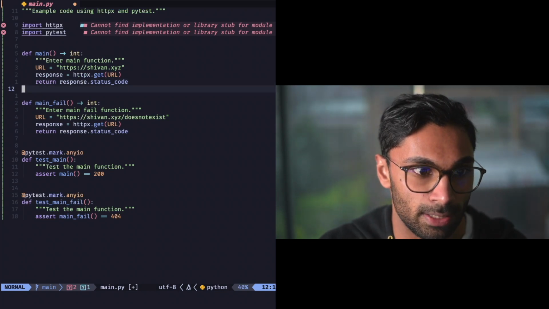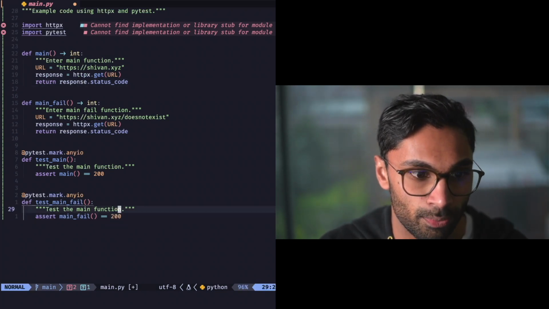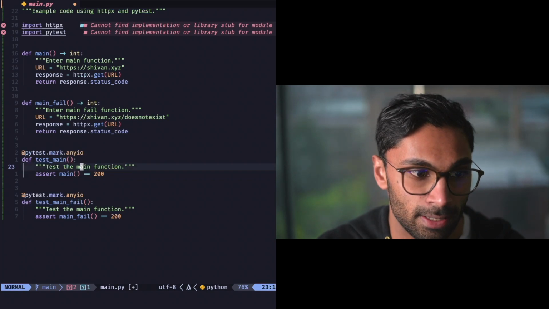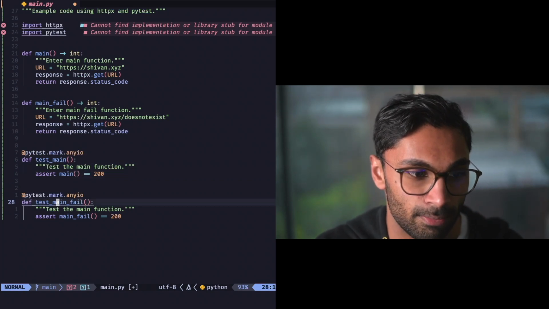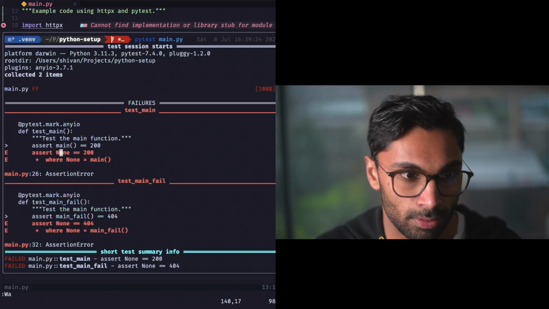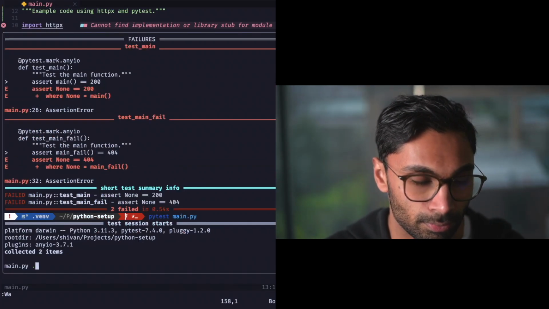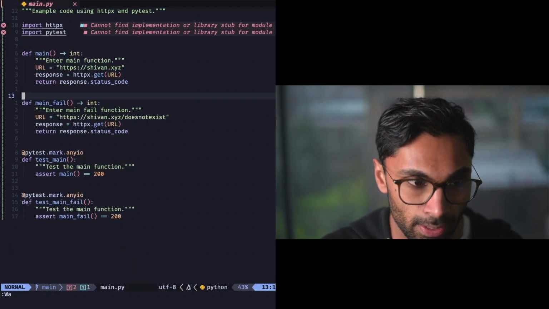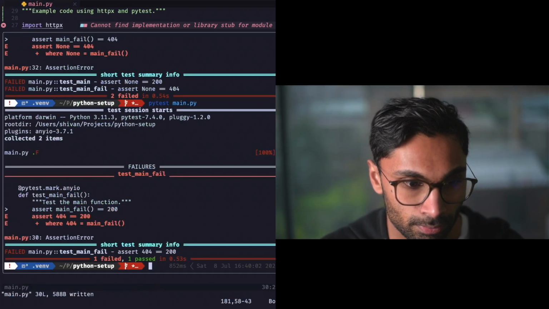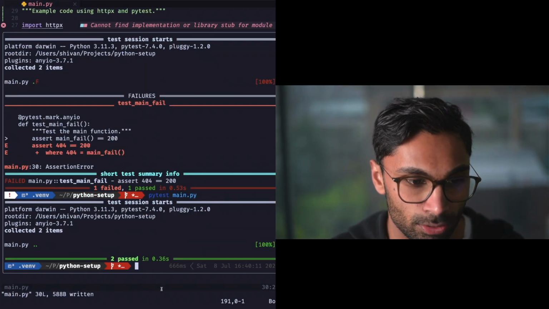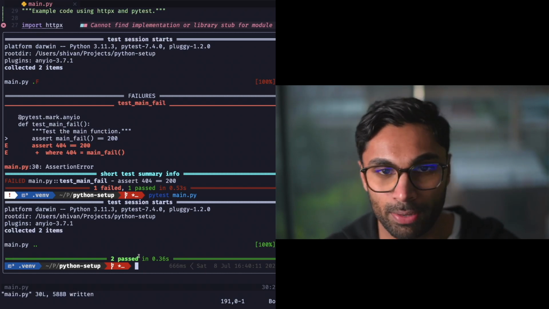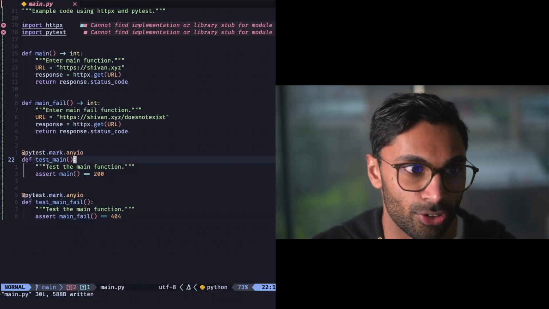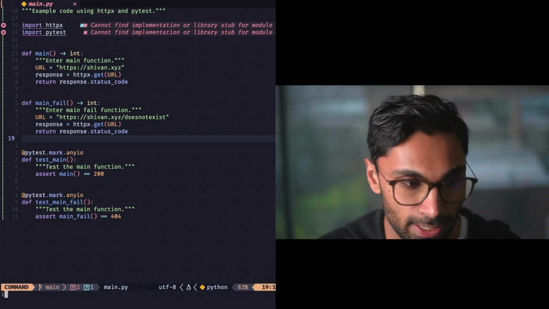And what we expect is, if I make this 200, I expect this to pass, and this test main fail should fail. So let's run this. See that first one passed, and this one here has failed. Let's change to the correct status code, which is 404. And we've got two green passing, so we've gone from red to green, which is how we should write our code. So let's exit out of this.